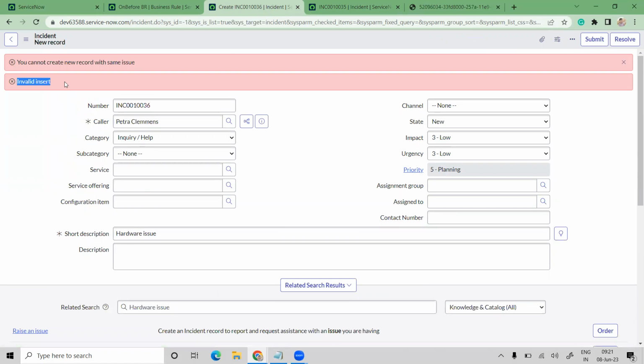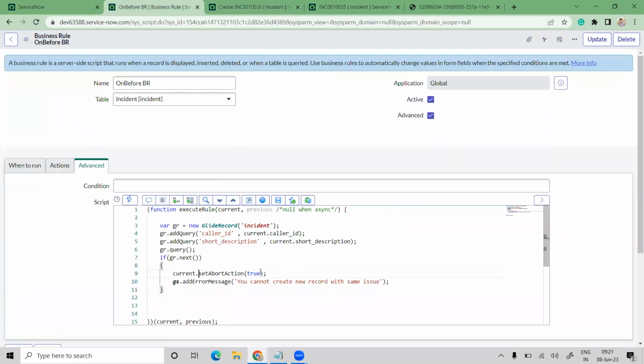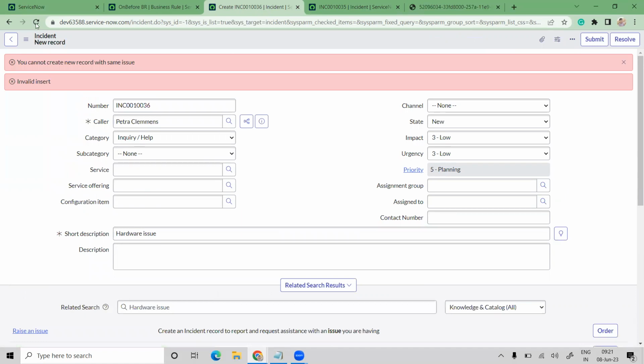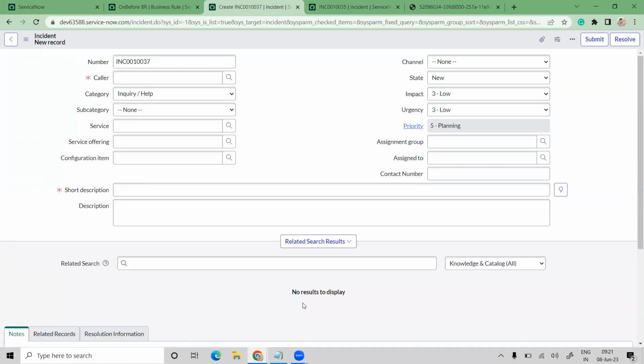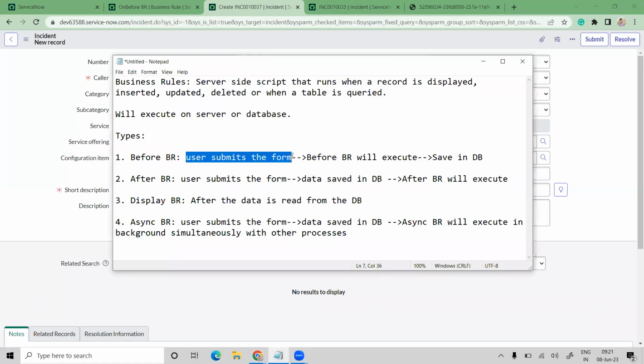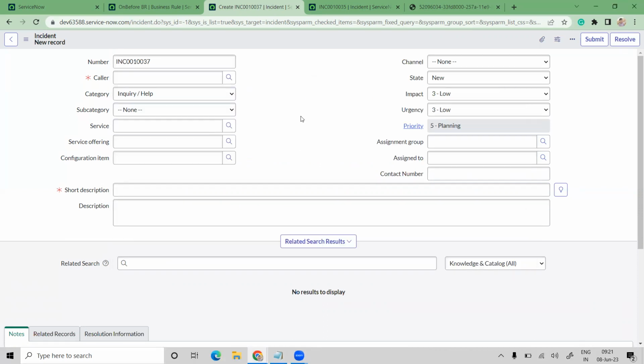So this invalid insert came up by aborting an action, and this is the error message which I got. That's how we can abort an action. If I refresh it, this will not save into the database. That's what our business rule does. Before the business rule, whenever I submit the form, my script got executed and then the error message came up. If it is true, then it will save. If not, we are aborting the action, so it will not save into the database. If we are not aborting it, then it will save it. But as per our requirement use case, we are going to abort it.